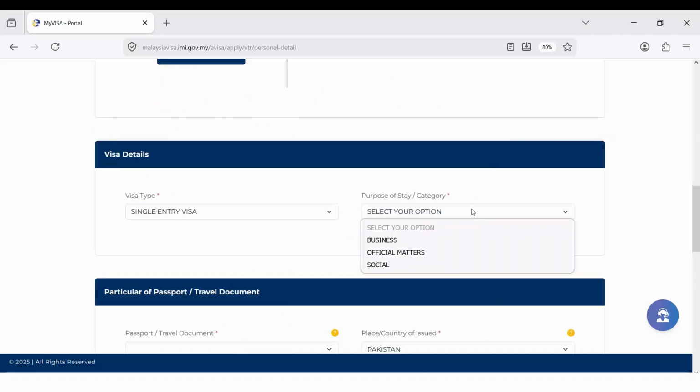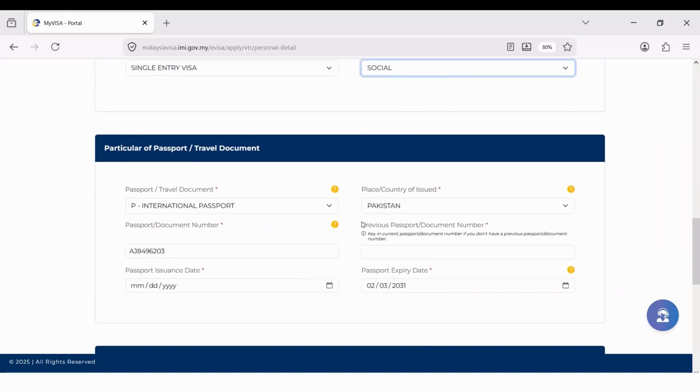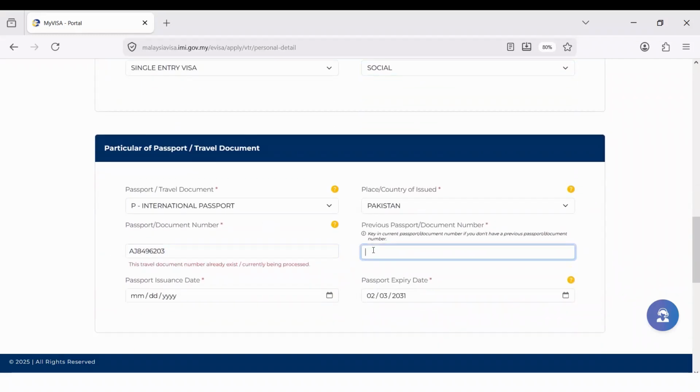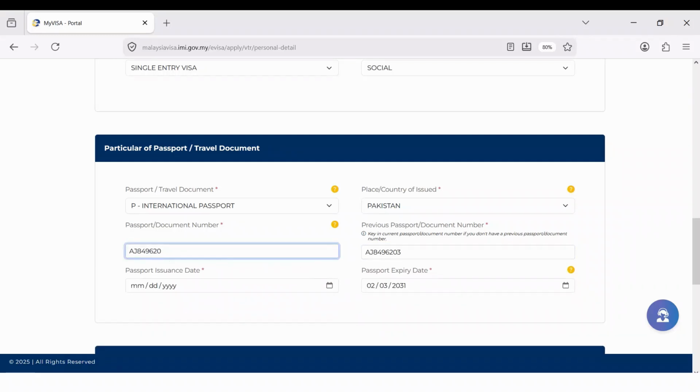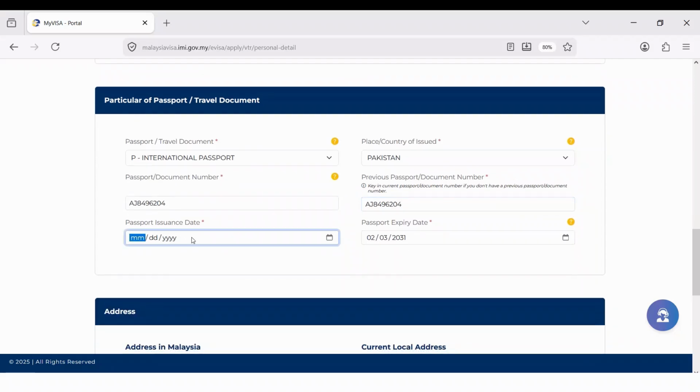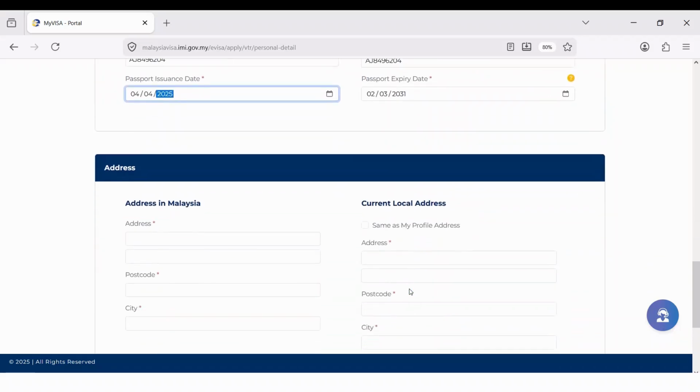Then you have to select single entry for visa type, and from here you have to select social. Enter the passport number written on your passport and paste the same in front of it. After that you have to enter the passport's issue date and expiry date. It fetches them automatically, but if you want to change them, you can also change them from here, and it's a very easy process. There is not much difficulty in this.